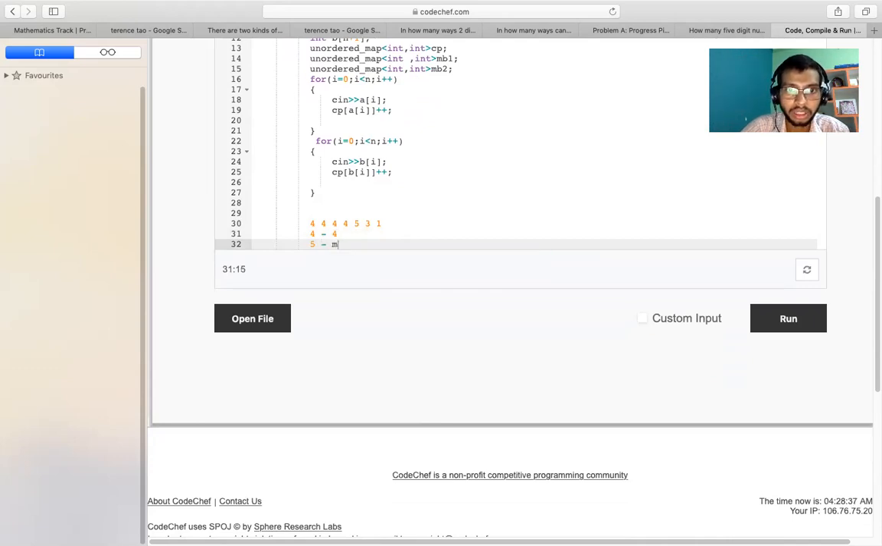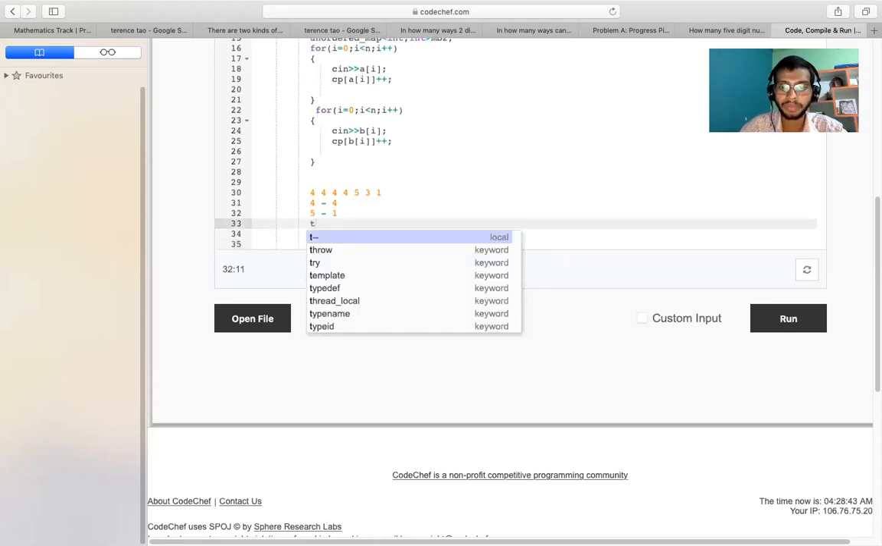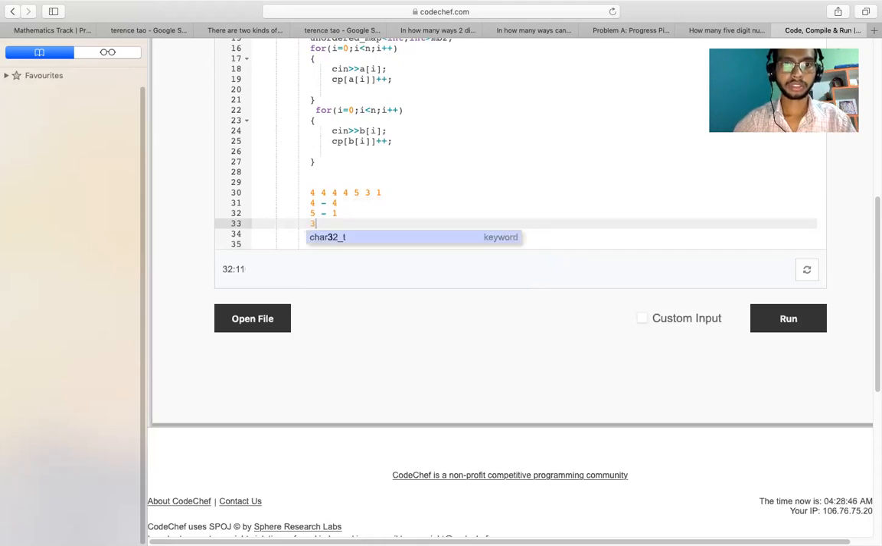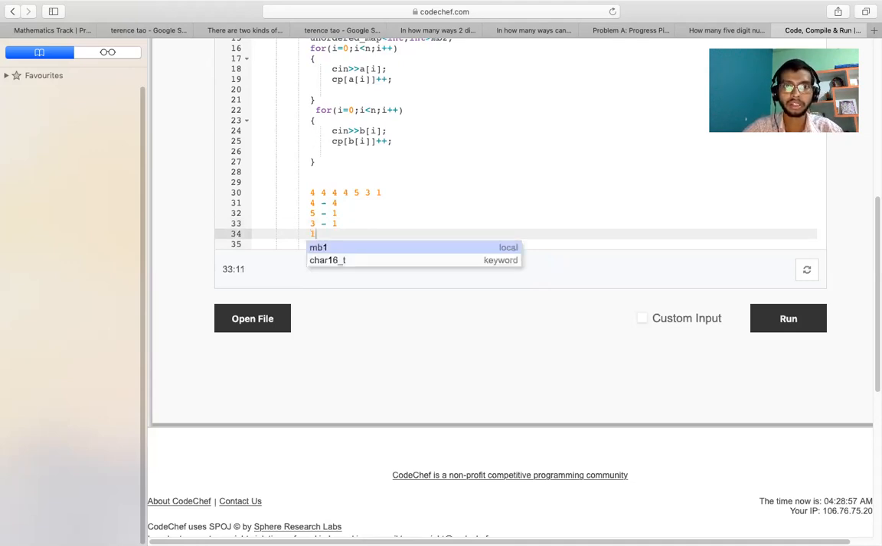What about the frequency of 3? It's also 1. And what about the frequency of 1? Also 1. So in case of unordered map, it is not in any kind of order, like sorted or anything else. The values come in any random order. You won't find any kind of order.